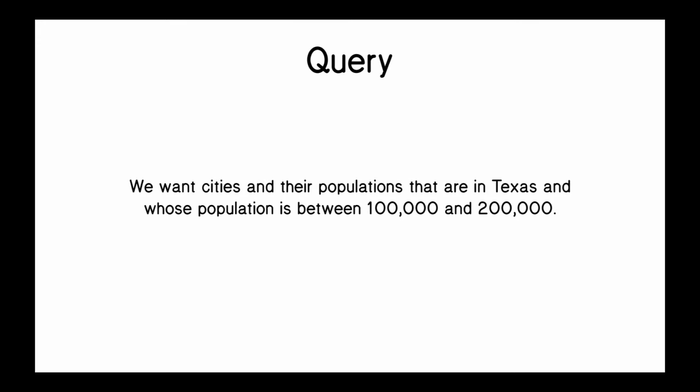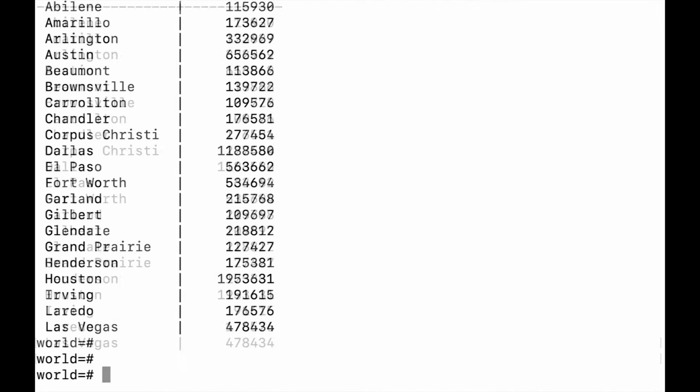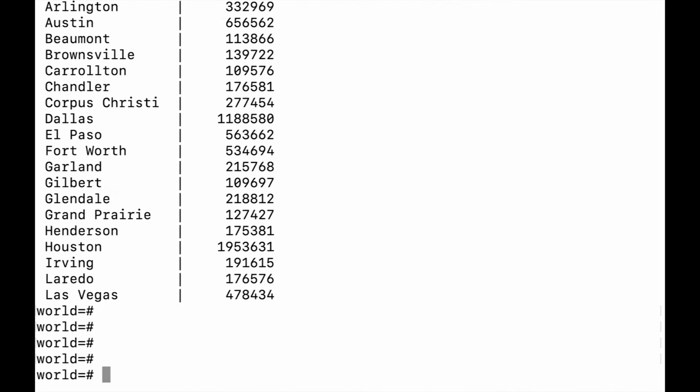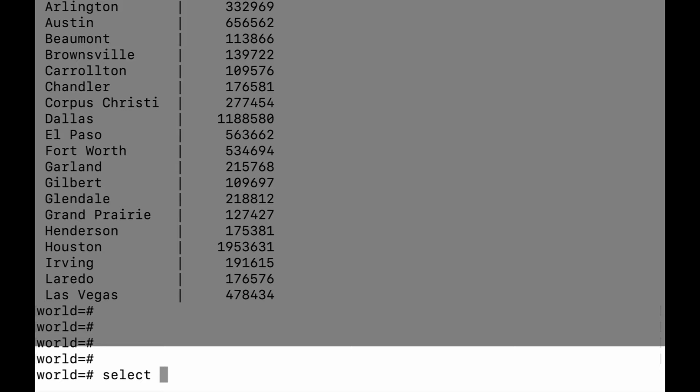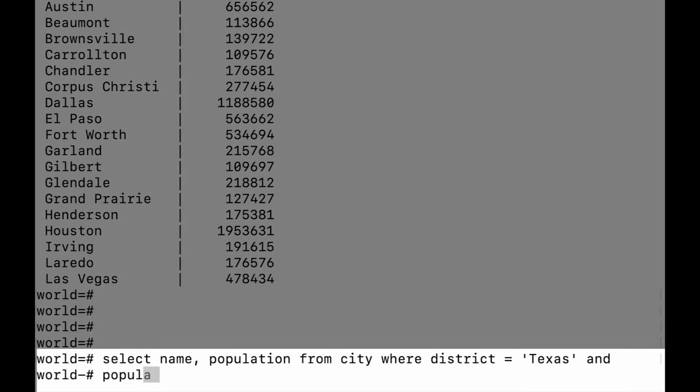Okay, cool. Suppose we want cities and their populations that are in Texas and whose population is between 100,000 and 200,000. So again, we already know how to do this. Let me just do that entry again. So we want cities in Texas, the name and the population. And the population needs to be between 100 and 200,000 people.